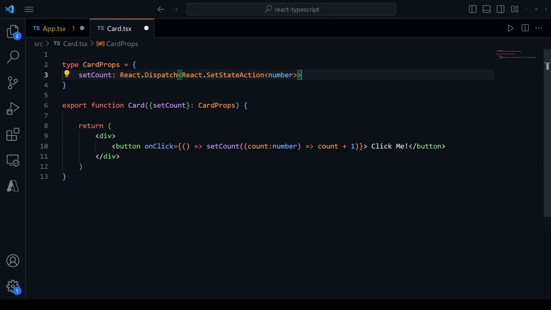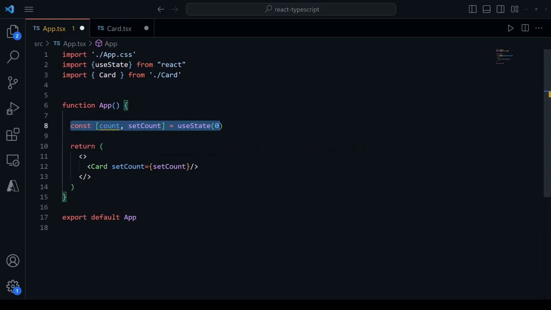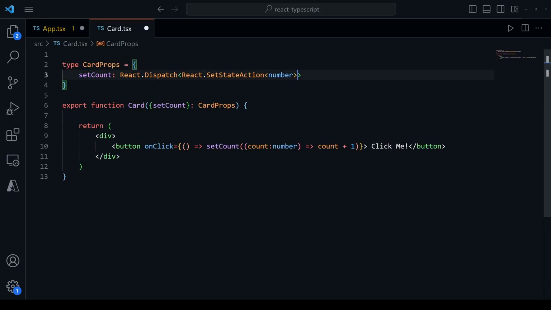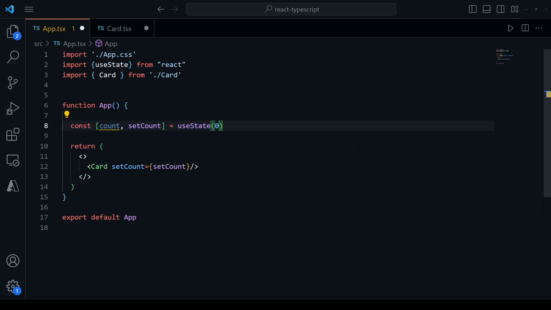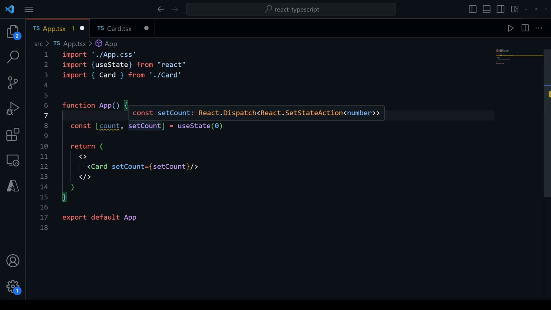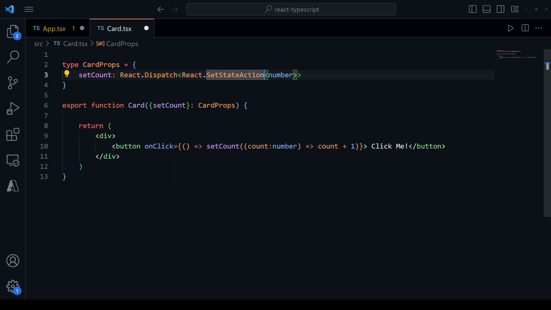You'll just need to make sure this type inside here matches the type that you're working with on the particular state in question. In this case, it's a number, so we have number in this type. This whole thing looks like a lot, but just know that if you need to know the type, you don't have to memorize it. You can just go to whatever setter function you have, hover over it in VS Code, and it'll tell you exactly what the type is, and you can just copy and paste that into here.